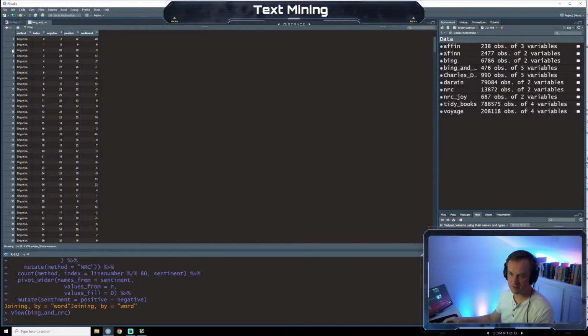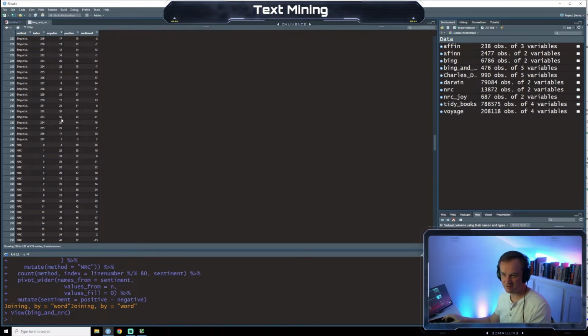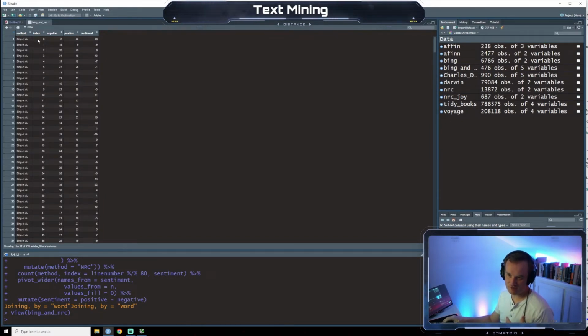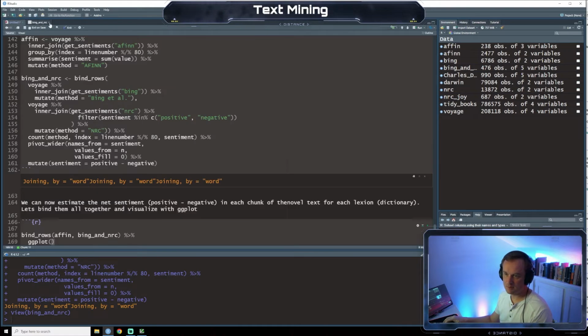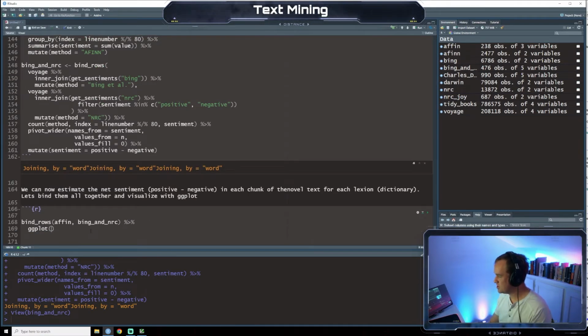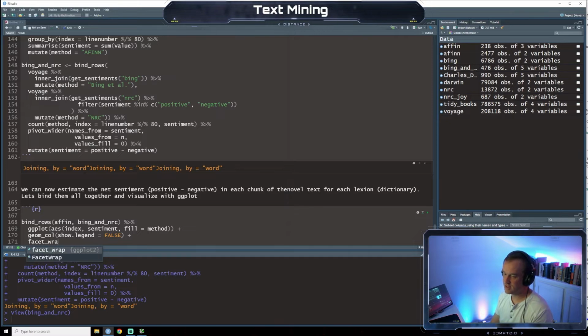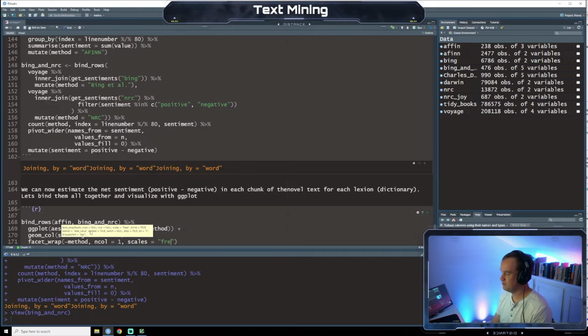So if you look at Bing and NRC, we have the method, the index, negative, positive, and the sentiment. So the index would be like the line number divided by 80, right? So the index 0 would be the first 80 lines, the 2 would be the next 80 lines, etc. And then you also have the same thing for NRC. So just combine them into one data frame. So ggplot, aesthetic, index, sentiment, fill equals method. So it'll give us different colors based on method. We're going to geom_col, show legend equals false, but if you want you can put true. Just kind of clearing it up. Facet wrap by method, so each facet will be each different method. The number of columns equals 1. Scales equals free y.